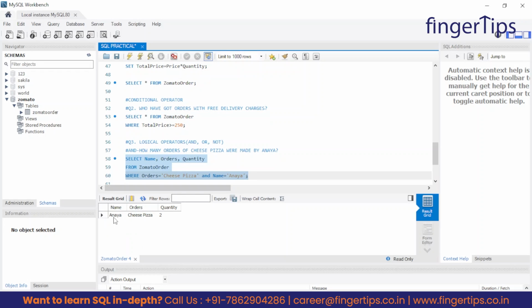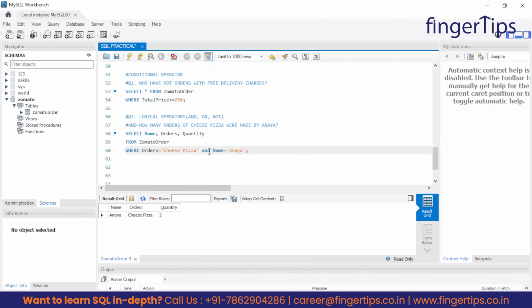So here we can see name is Anaya and order is cheese pizza, and she has ordered two quantities. So I am getting only this particular result. Now you might be thinking, what if I write OR here? Let's write it and check the result. So guys, according to you, what should be the result of this?